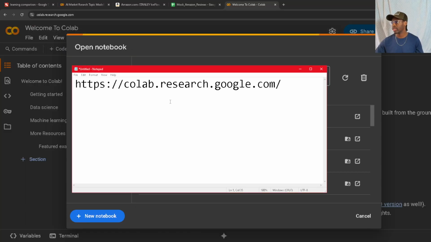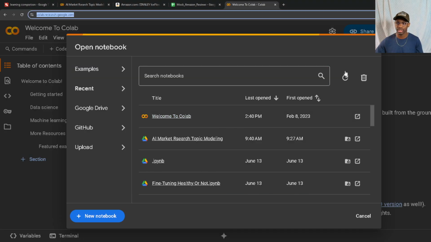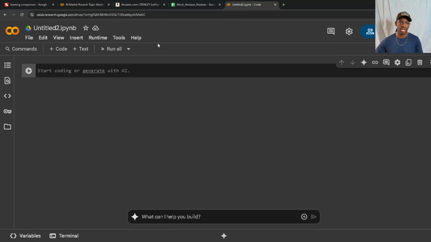Yeah, that's the URL. Okay, so go to this website. You'll see something like this. Make sure you log into your Google account and click on New Notebook. You'll see something that looks kind of like this, and you should be good to go. And you'll just copy it.